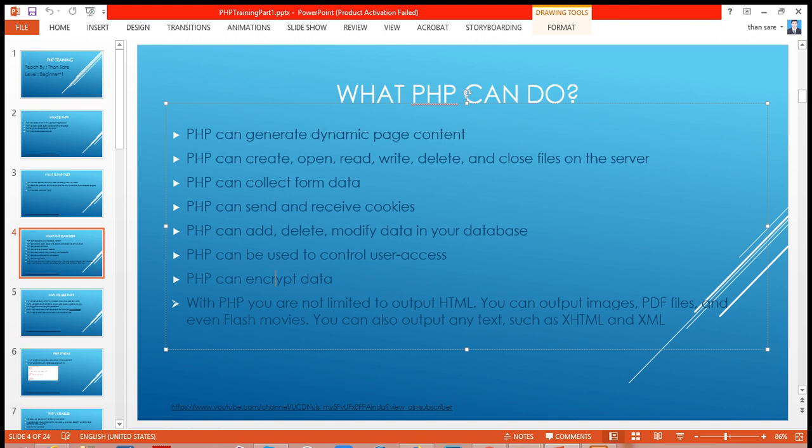So if one day someone hacks our database, when we write the PHP code and script the data, the hacker cannot find our username or our password, because PHP encrypts the data. That means all the usernames and passwords that we put in the database will be encrypted automatically.